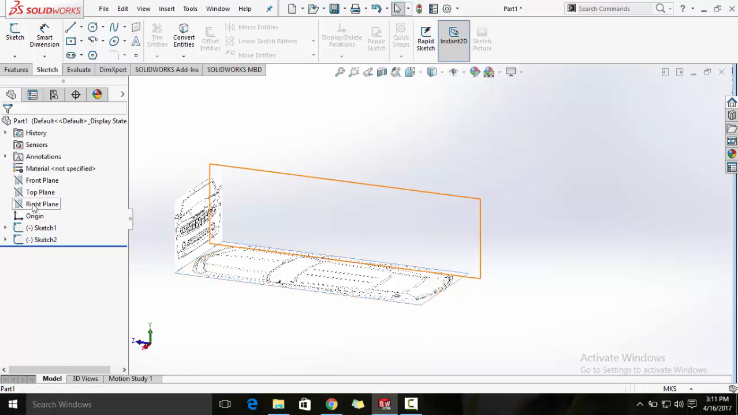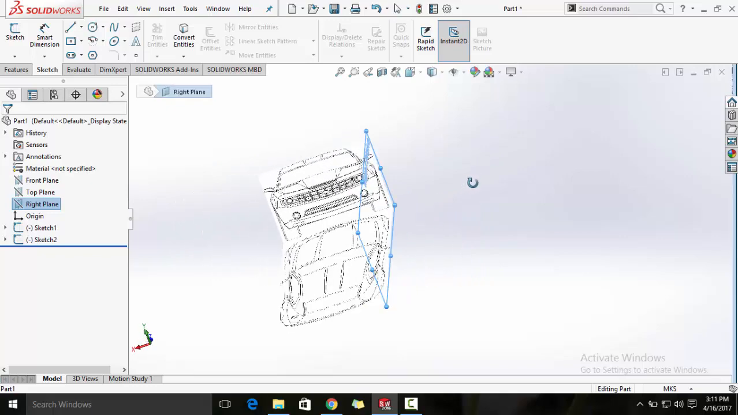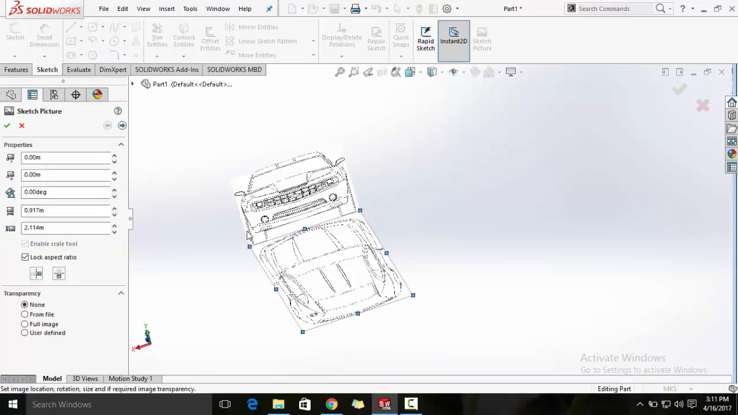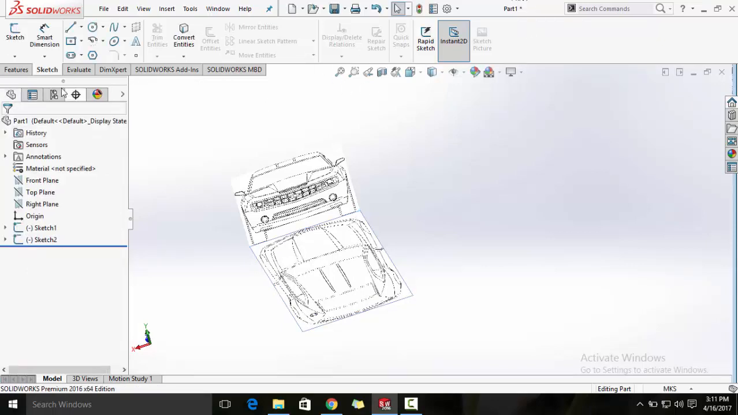Now I need the view in the right plane, but if you see here, the right plane is somewhat offset. I need a plane which is directly at the mid plane of this sketch picture. So I need to create a new plane, and first I have to know the distance at which my new plane is going to be created. Okay, so now this is the length, 0.917 meter. Now I will create a new plane.